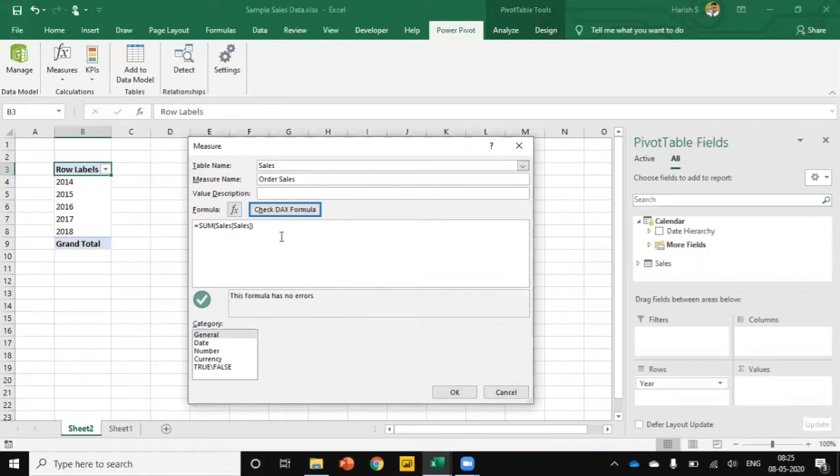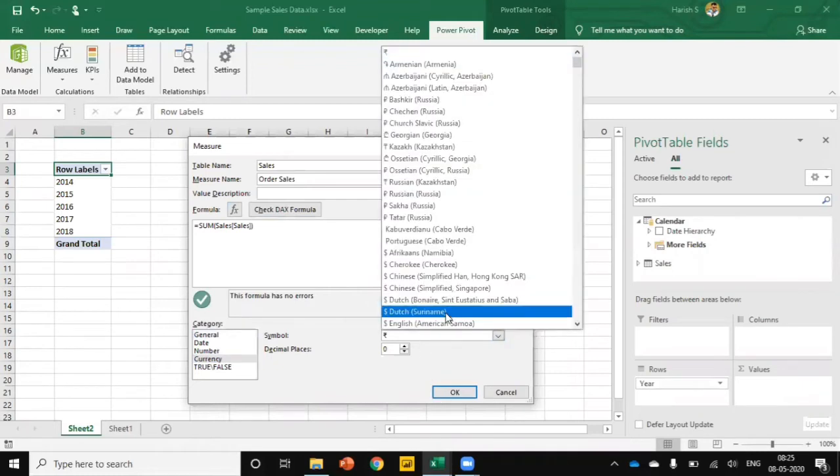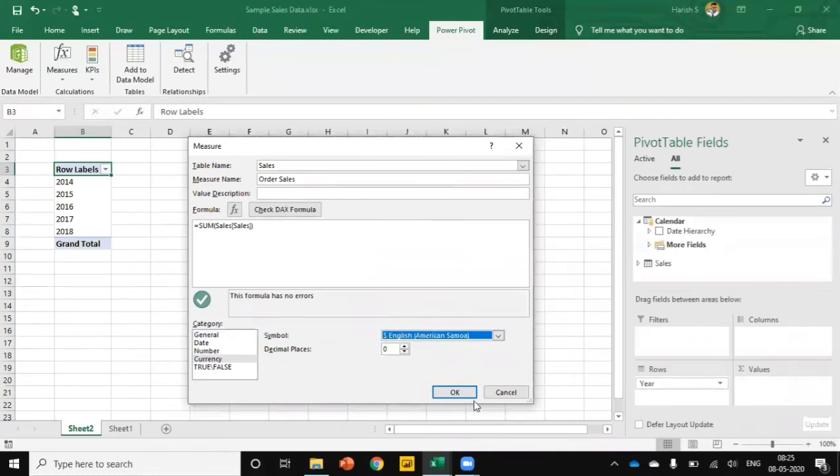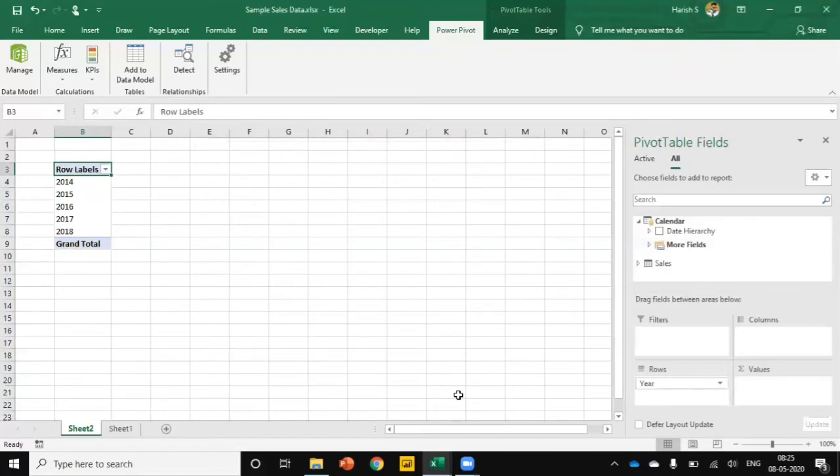And if you want to change the format of this result, you can change it. So let me change it to currency and dollars. Click OK. Now we have created a measure. If you come here in the table, you can see that a measure has been added.